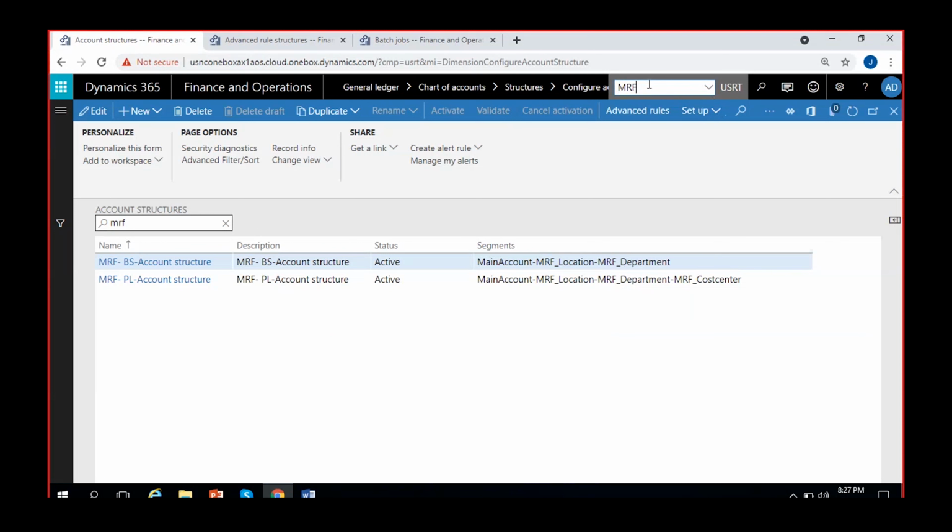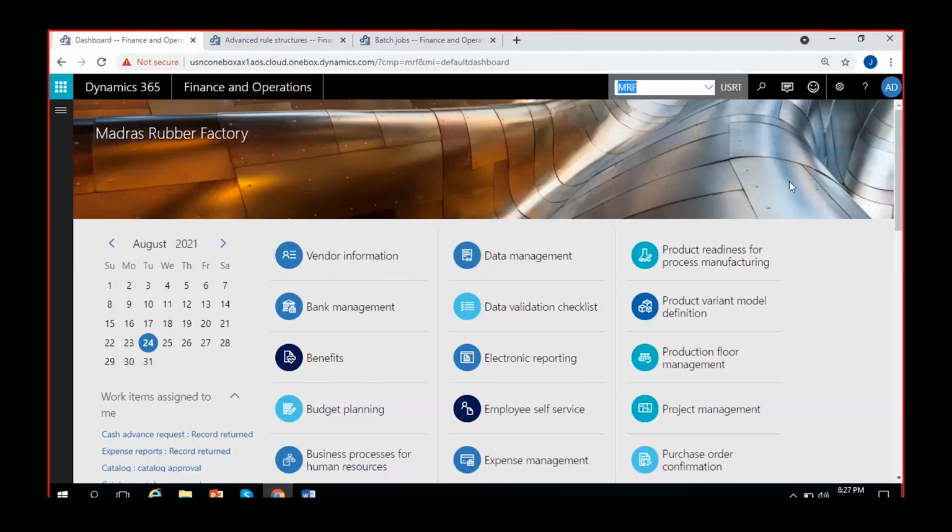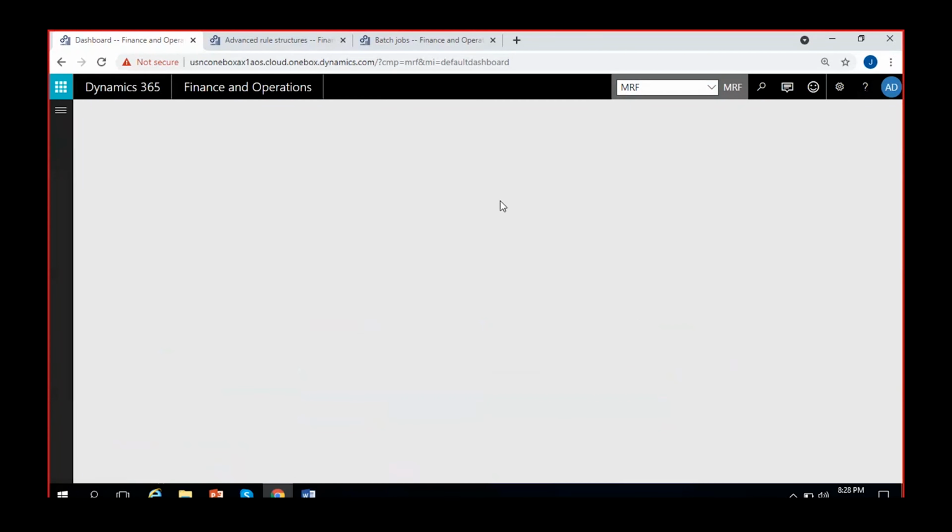I don't know why it is taking USRT. Let me change it back to MRF. But anyway, this is a global form, right? You can access it from any legal entity. So this account structure is active now. You can see. Let me change it here if possible.